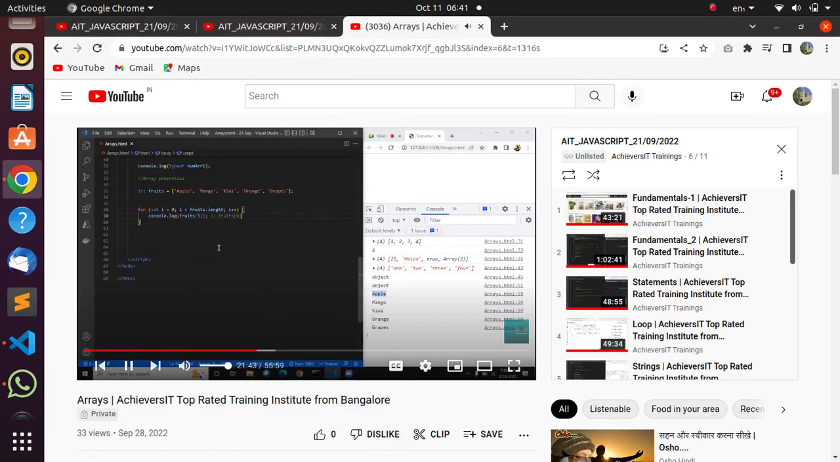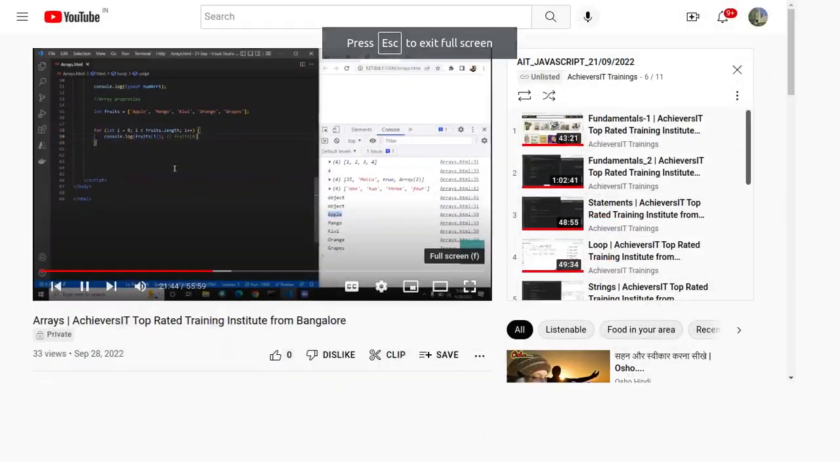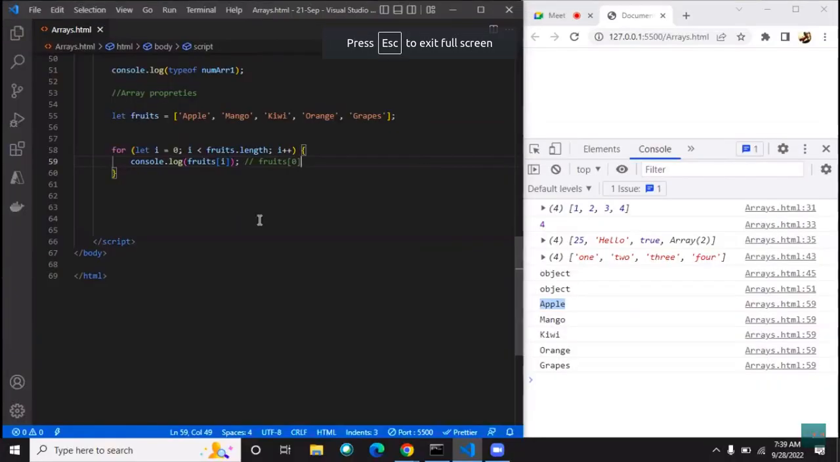To access all the elements of an array, we need to iterate and access each value. So this is a pretty common operation. Okay, fine. Next, we will see.